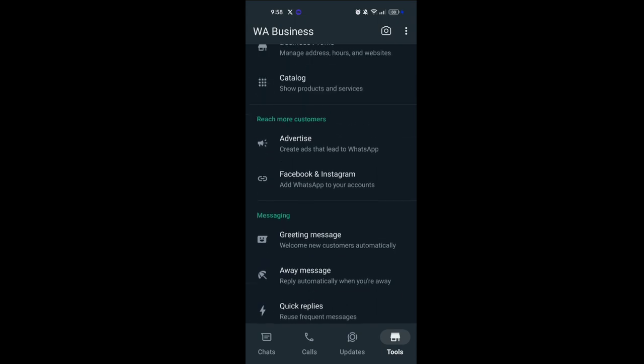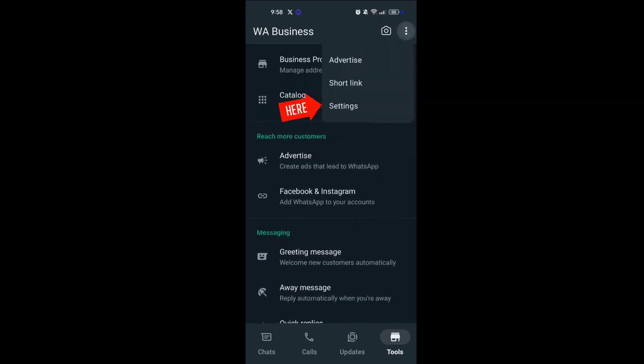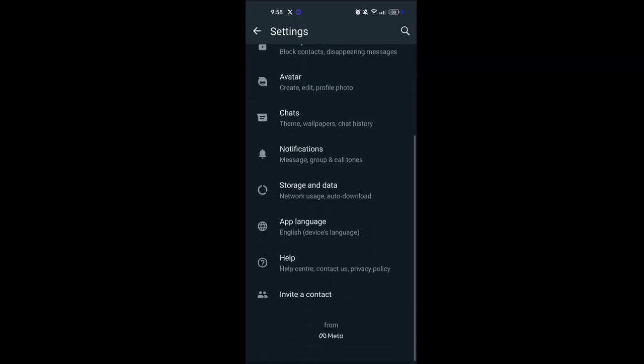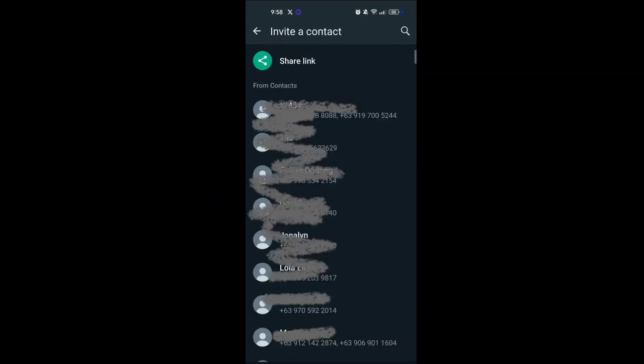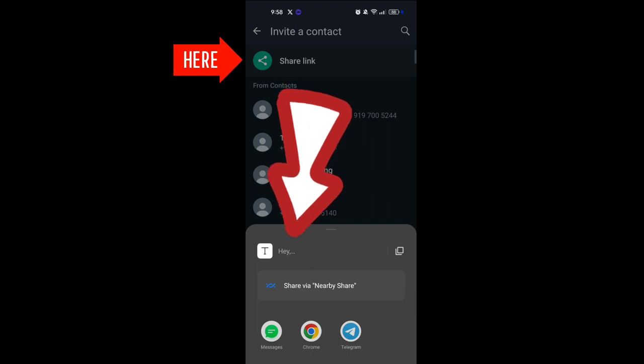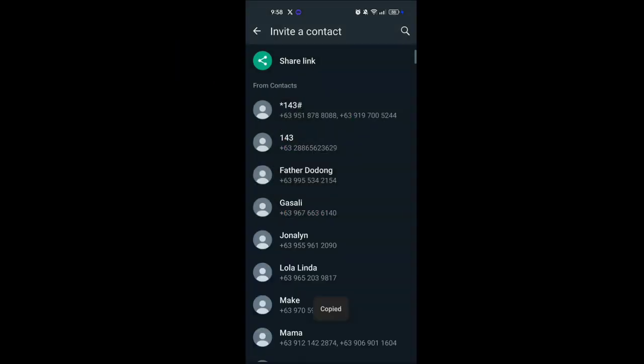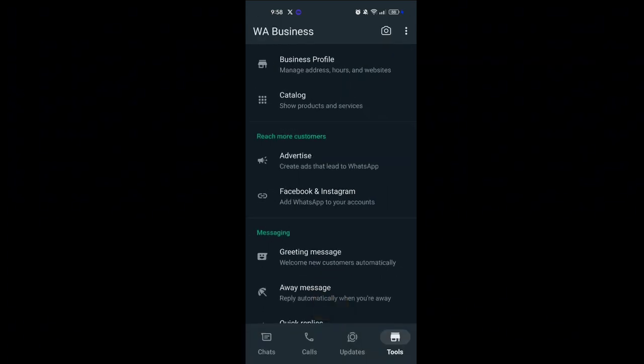So now we are going to generate a profile link. Just click on the three dots and then click on settings. So right here, you will then just scroll down and then click on invite a contact and then click on share link, and then just copy your link and send that link to your contacts.